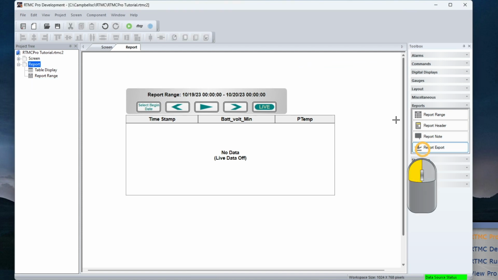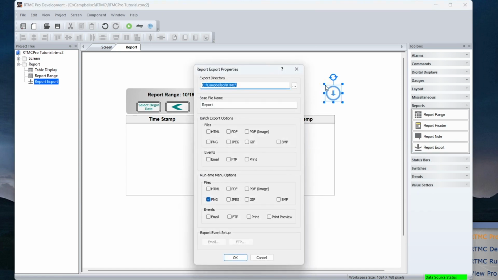Select Report Export and place it on the report screen. I can choose to have the report exported by running a batch file, or on demand from RTMC Runtime, or both. For both batch export and RTMC Runtime, I can choose from a variety of file formats. I can also select events such as email, FTP, or print to be triggered when the report is exported.